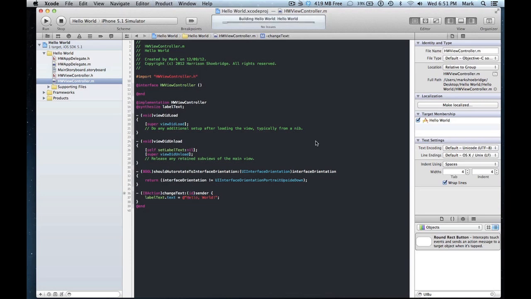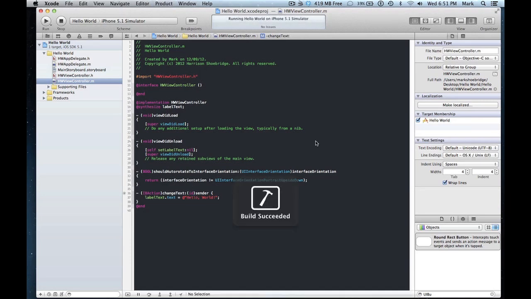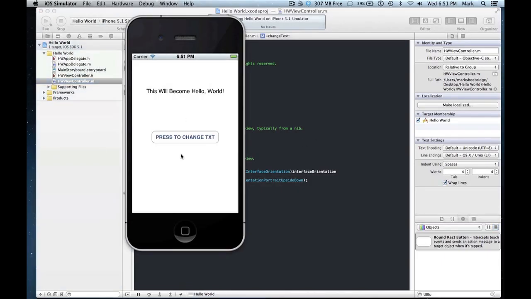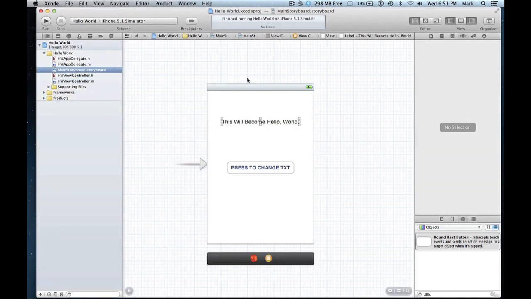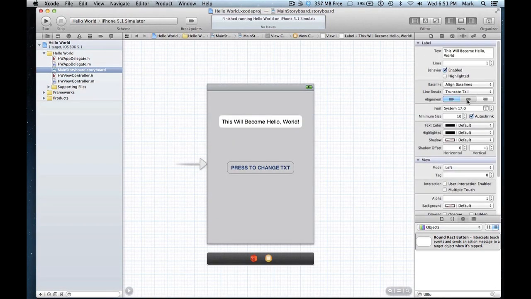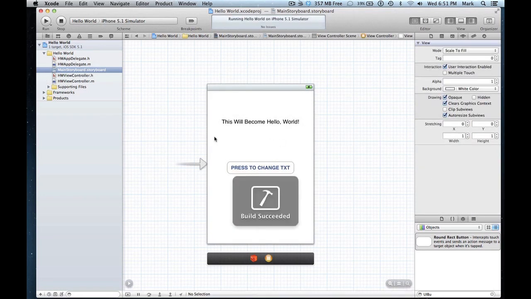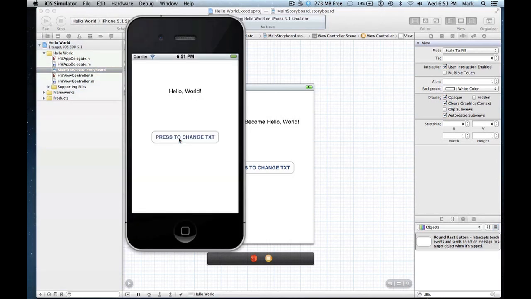Command R, and here we go. Press to change text. Hello world. And just another thing I just noticed, I reckon what would be a good idea is to set that orientation to the middle. There we go. Now when we change text, it'll stay in the center, and you should have your very first ever iPhone app. There you go.